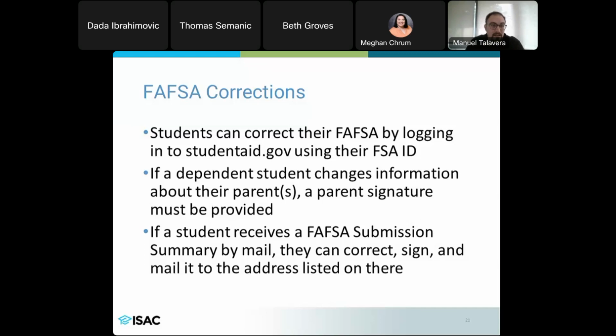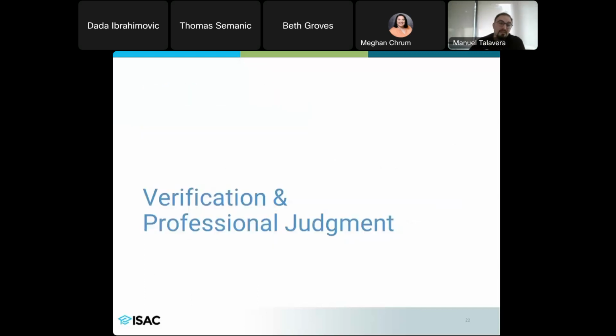Keep in mind, students can make corrections online regardless of how their FAFSA form was processed. So if a student submitted a paper version and wants to make corrections online, they'll have to create an FSA ID. They have all that information and they can see their FAFSA submission summary online. They need an FSA ID first, and then they can make corrections online, or they can go to the institution, whatever's more convenient for that student.